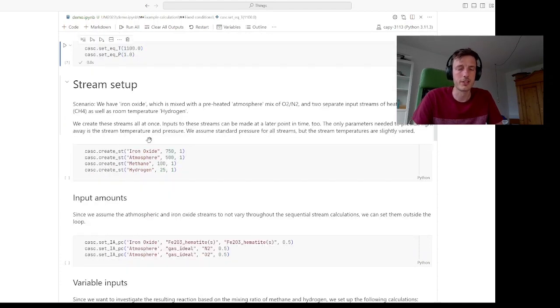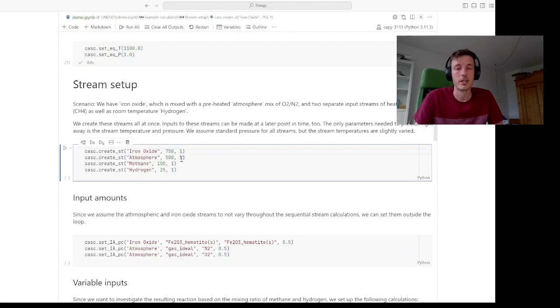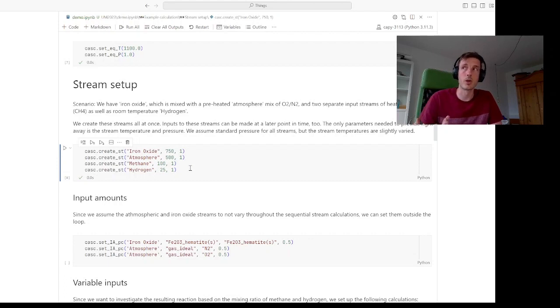Now for the streams, I came up with a scenario where we have separate parts being fed into the reactor, which is the iron oxide inside the reactor at 750 C and standard pressure. I will have an atmosphere that will contain the oxygen-nitrogen mix that takes part in the calculation at 500 C, a methane input at 100 C for some reason, and the hydrogen will be at room temperature. This is now setting up 4 streams with these 4 names and these 4 properties, similar to how you would do on the Equilib first page.